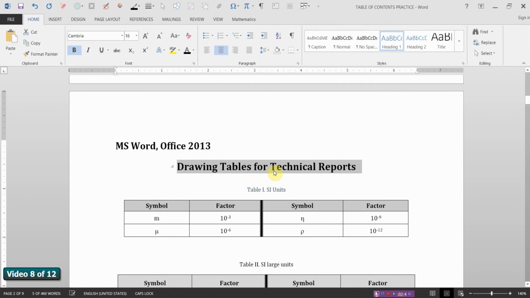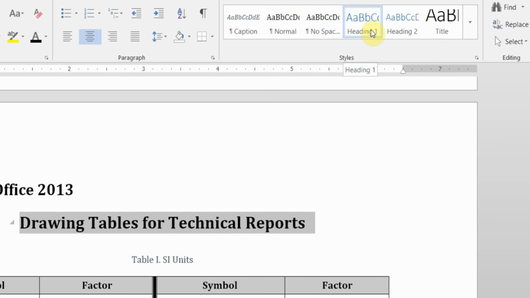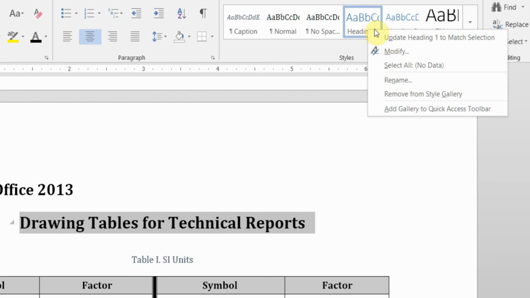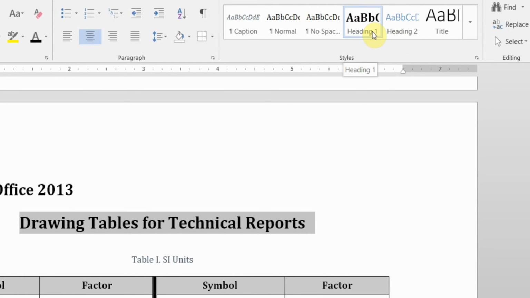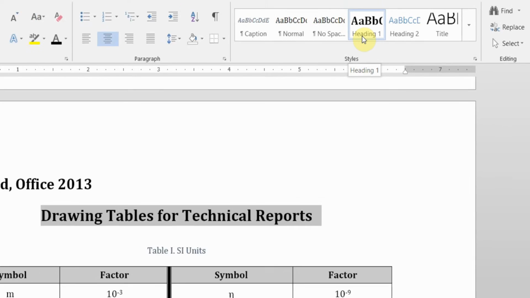With it selected, right-click on the Heading Style tool and choose Update Heading 1 to match selection. So now, having saved the correct ACS format as a heading style, when I select other chapter or section headings and change them from the normal style to a heading style, then they should remain properly formatted.